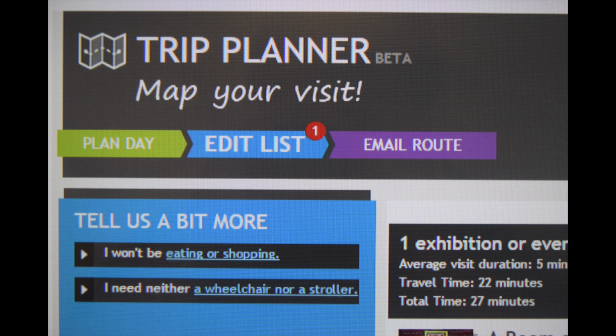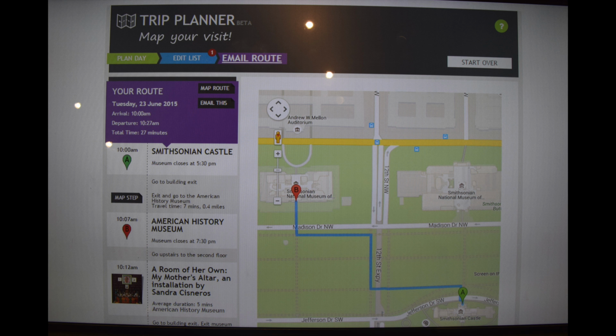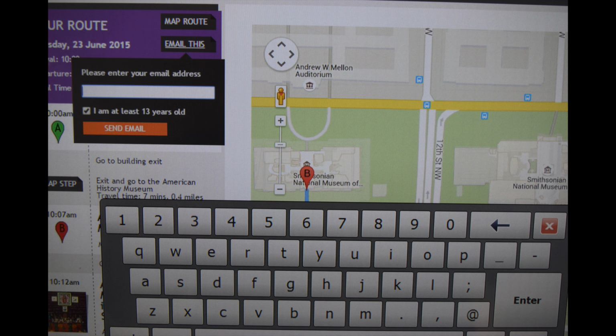At the top of the screen, you can select the option titled Email Route. On this page, you have the option of typing in your email so that the machine can send you the routes you will need to get to the exhibits you have selected to visit throughout your day.